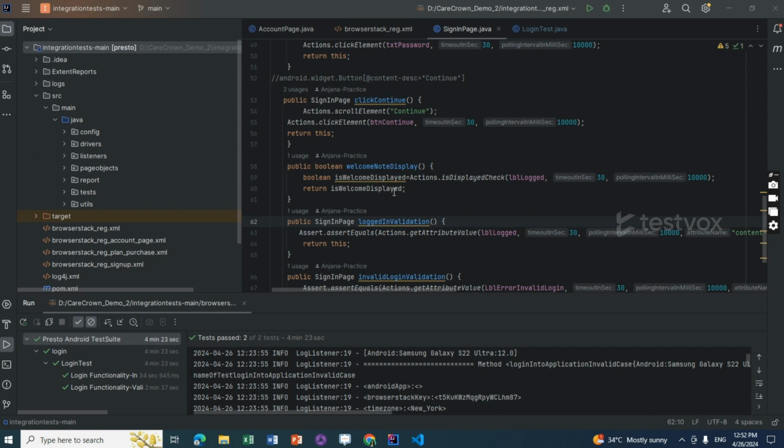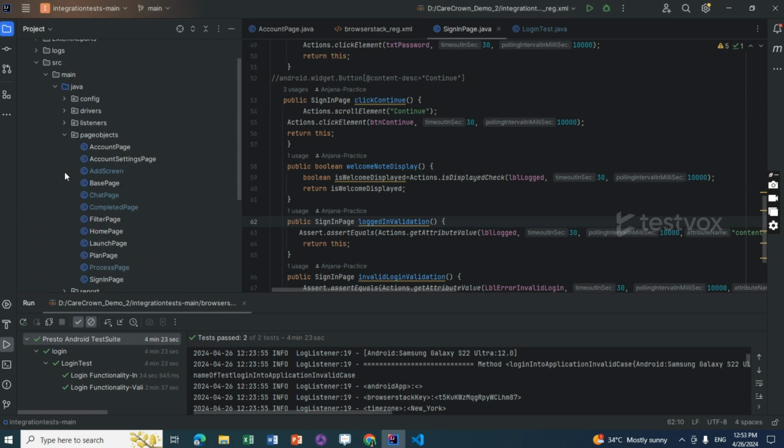So let's move to the framework structure. This is the basic framework structure we are using for the automation. Here in main, we have different packages: config, drivers, listeners, page objects, reports, test, utils, etc. As I mentioned earlier, we have created the page objects package here.